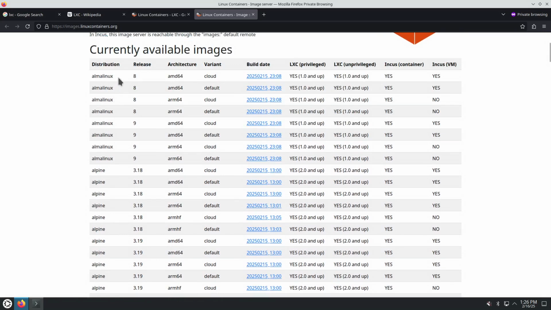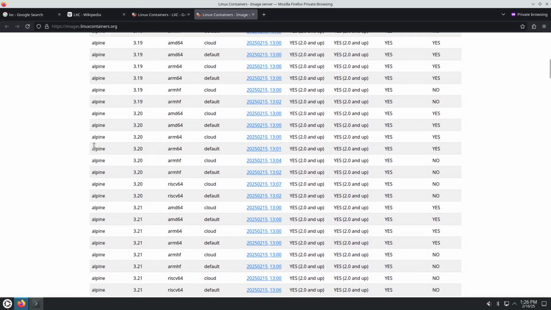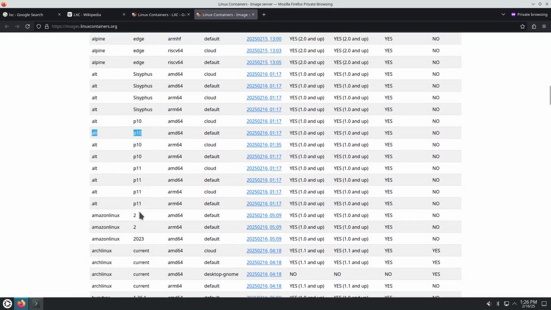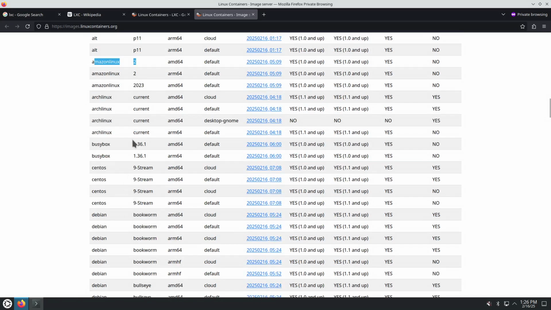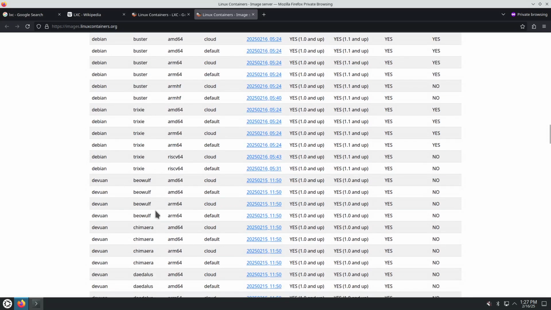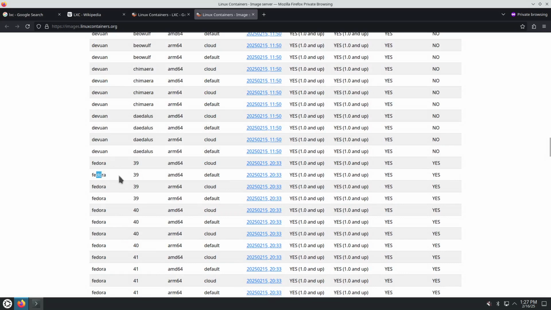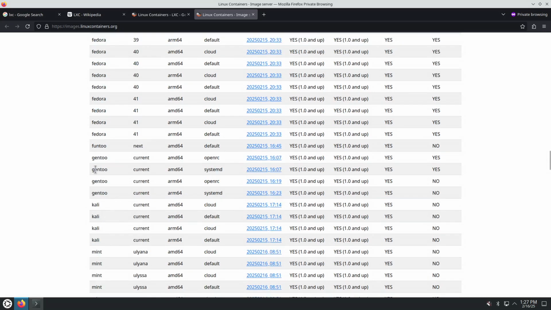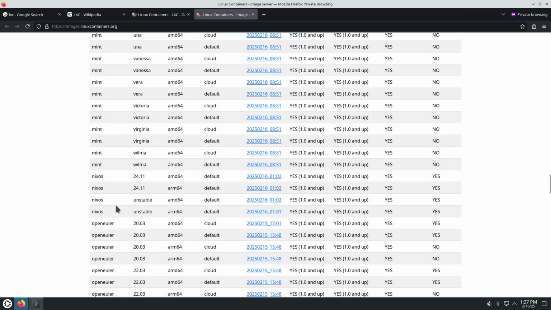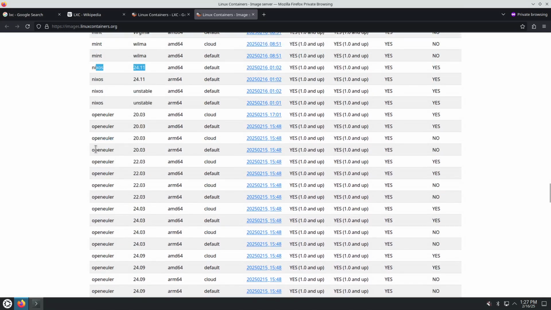There's the Red Hat Enterprise Linux and Fedora family: Alma Linux 8 and 9, Alpine in various versions, the Russian distribution, Amazon, the Arch Linux family, CentOS, the Debian Ubuntu family, Fedora, Red Hat Enterprise Linux family, even Gentoo, Linux Mint, NixOS. This one I do not know what it is.